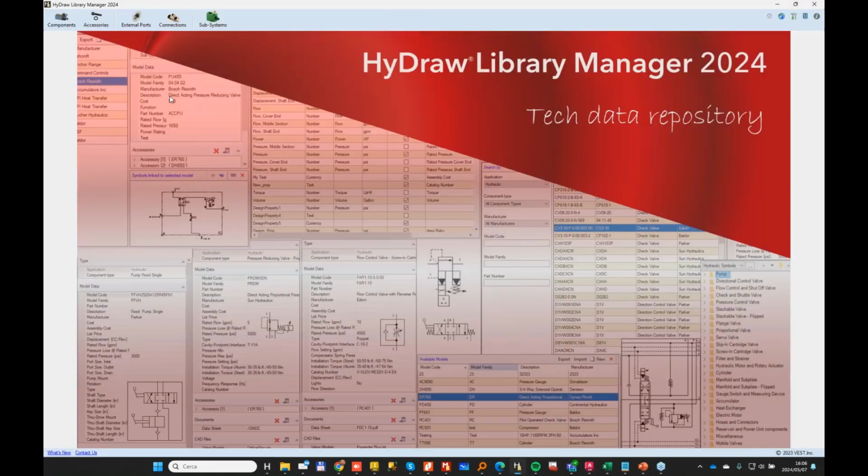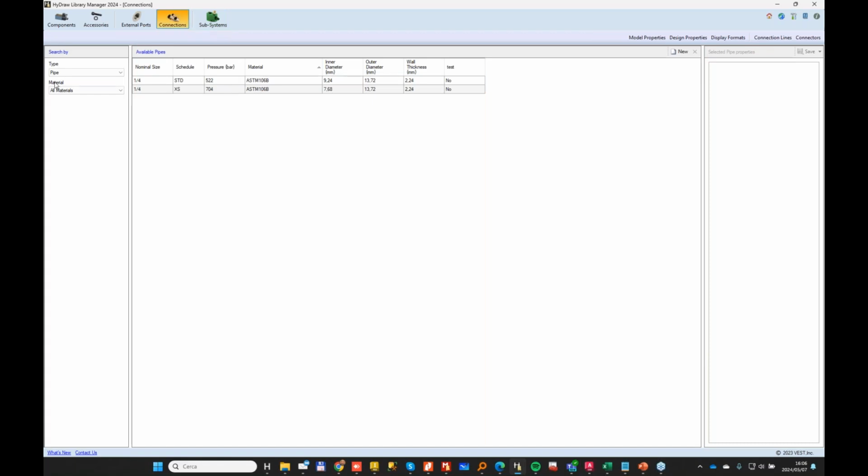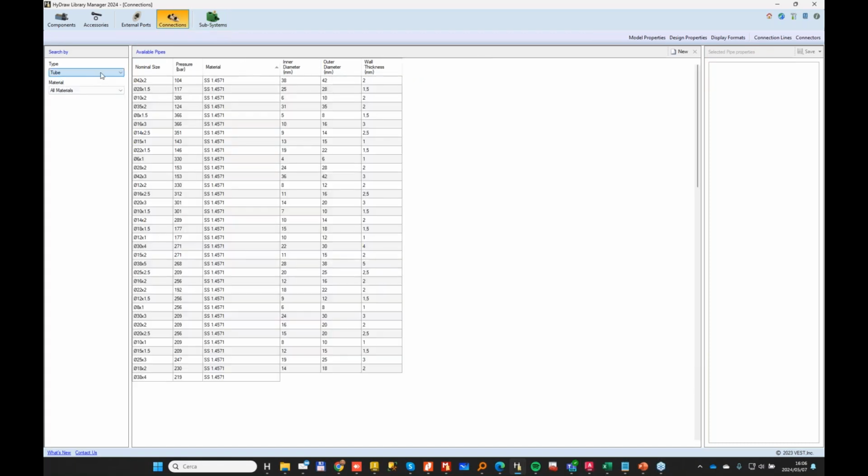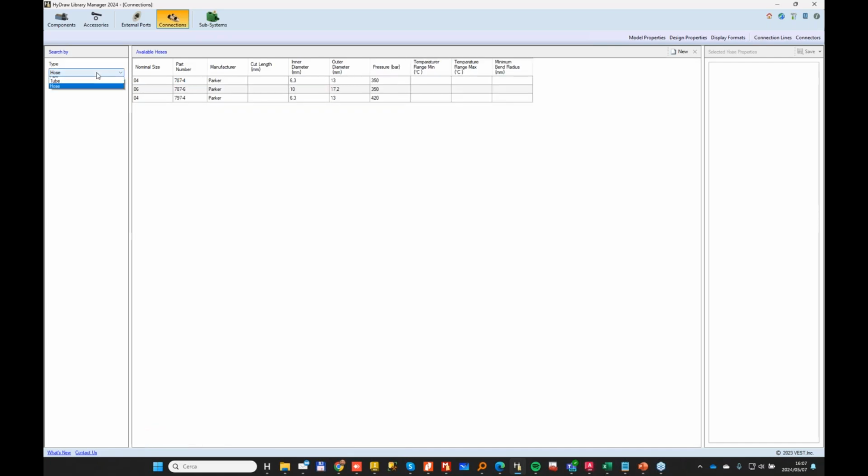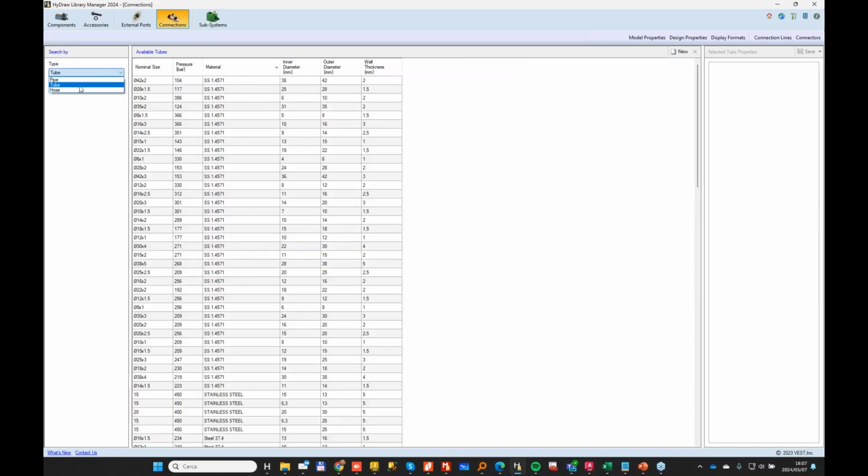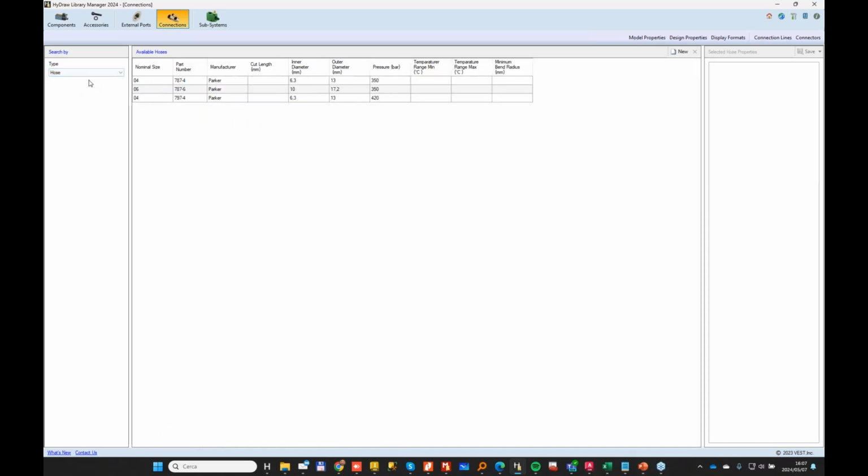And to manage a connection line, you need to go to the connection. There you have the pipe and the tube and the hose. Today we focus on tube, but the same approach can be applied to hose and to pipe.